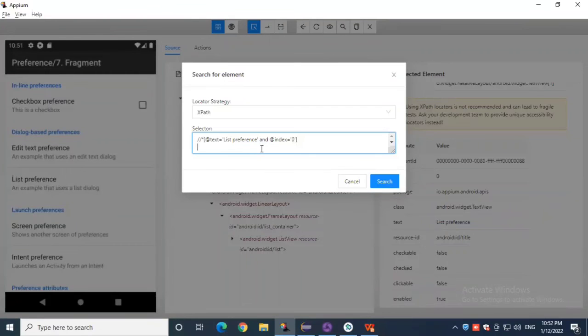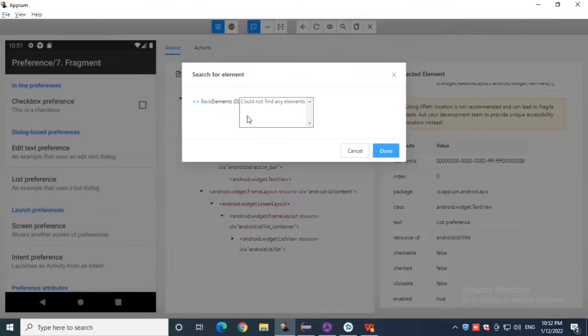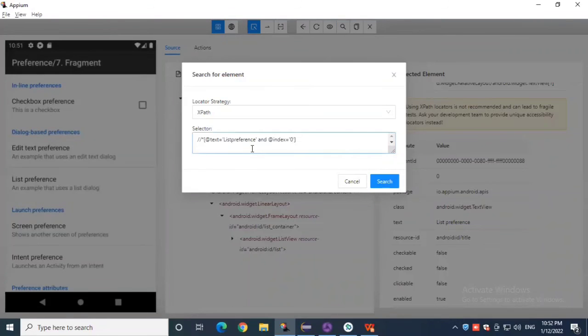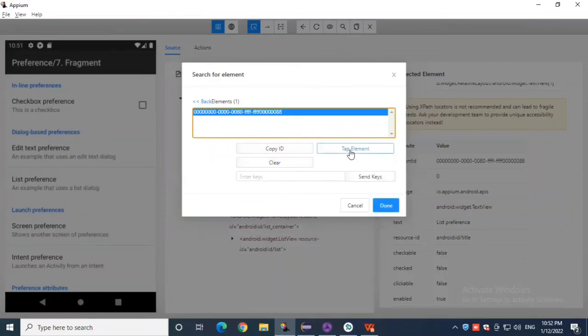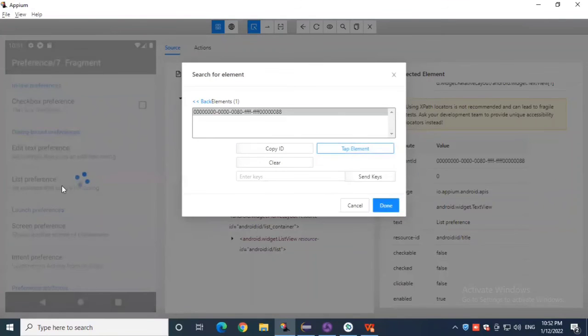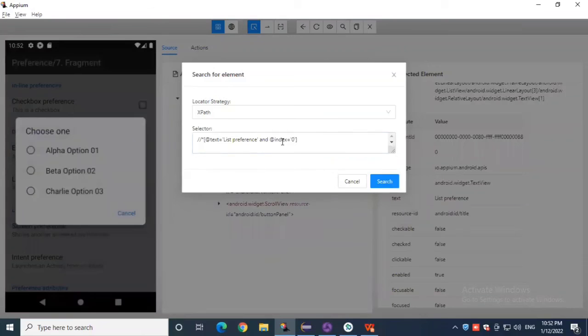But in the OR operator, we have seen that if I made some mistakes here and tried to search for the element, I was still able to find it. But if I make a simple mistake here with the AND operator, I'm not able to find any element, because while using the AND operator, we need to satisfy both conditions: the first attribute and value, and the second attribute and value also. Right? Let's try to tap on this element. Yes, we are successfully able to click on this list preferences.